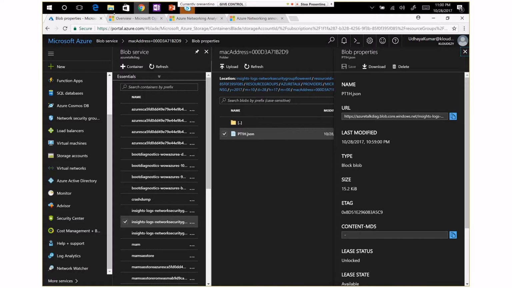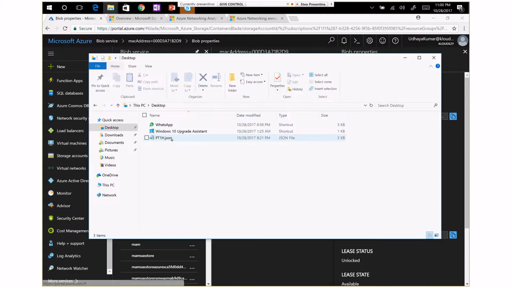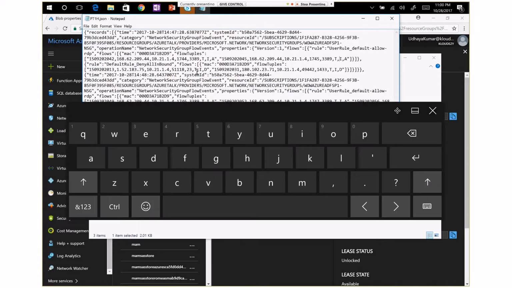So I will just show you how the logs look. This is where the 5 tuple logs are. You can see my IP and my port and where it is going, everything. The I stands for inbound traffic, and I am able to see the deny all rule. The inbound rule takes care of this traffic. So this is the complete flow.